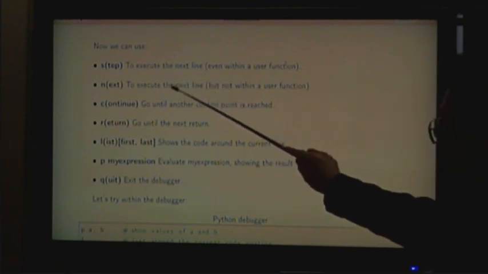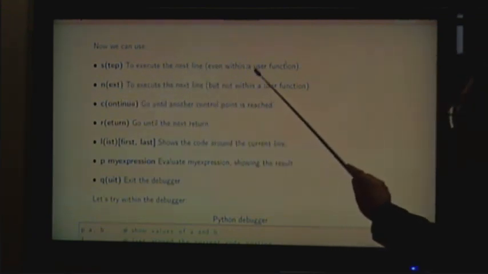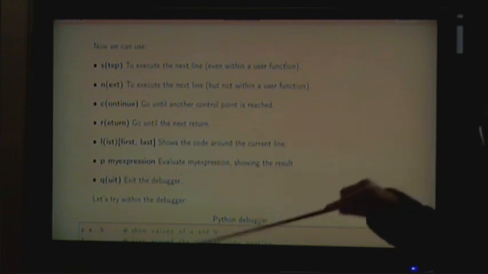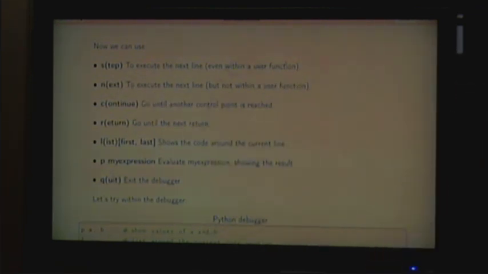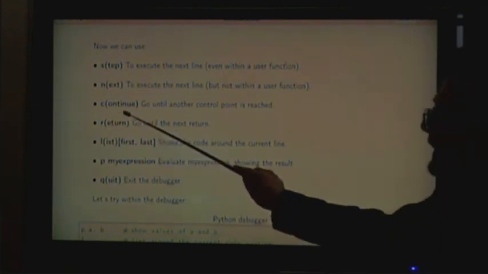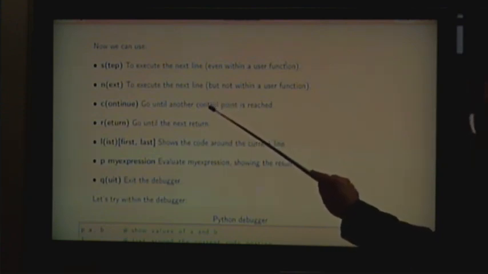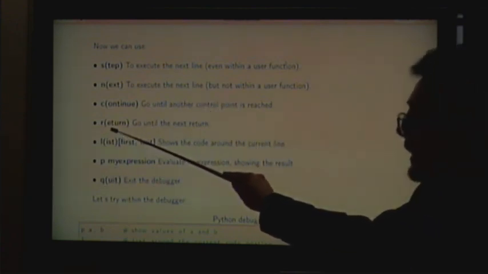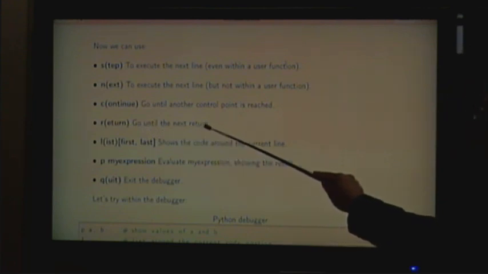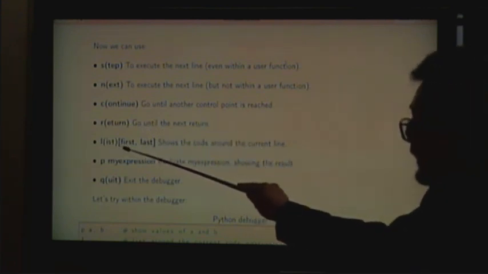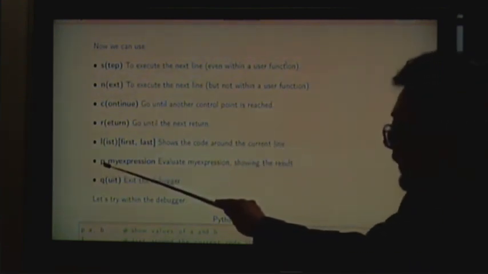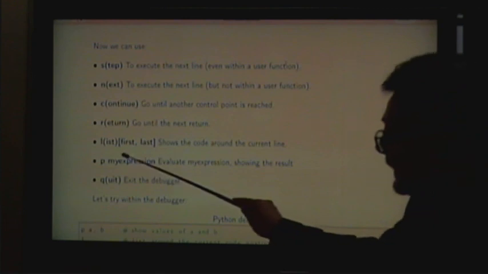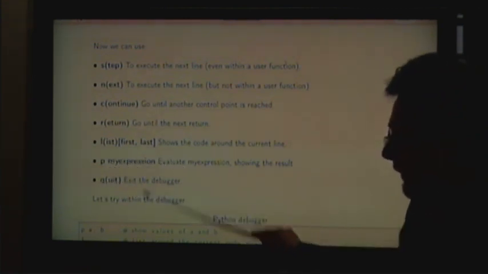S to execute the next line, but also go step by step in each function you have defined. N for the next line, but without going into the function, just take the value of the function output. C to continue to another breakpoint, when it's reached. R to go until the next return. L to list, show the code around the current line. P my expression to evaluate that expression, and Q to quit.